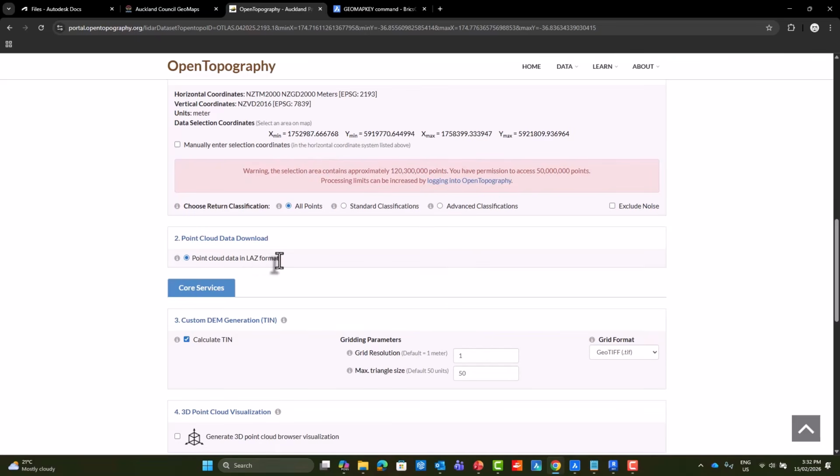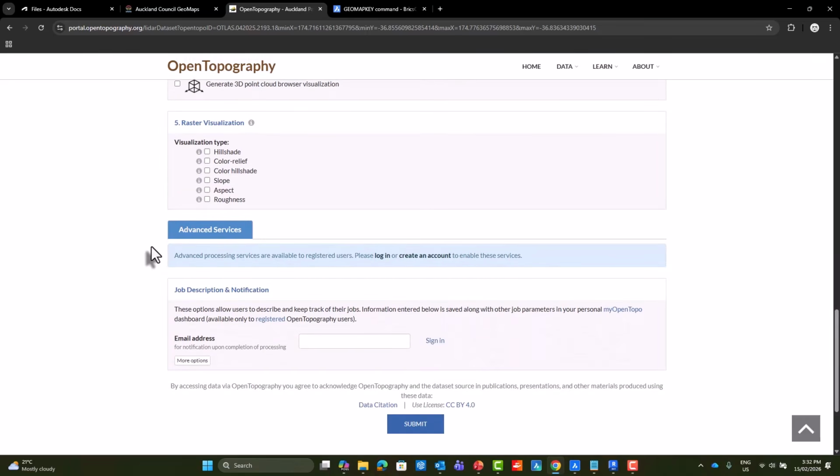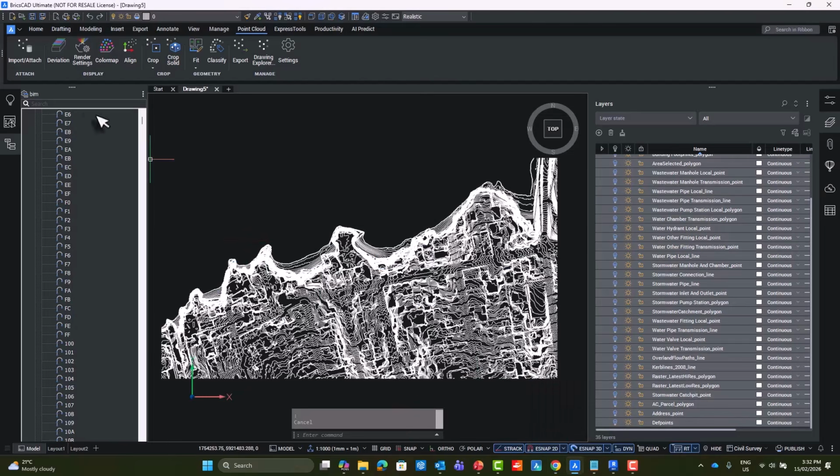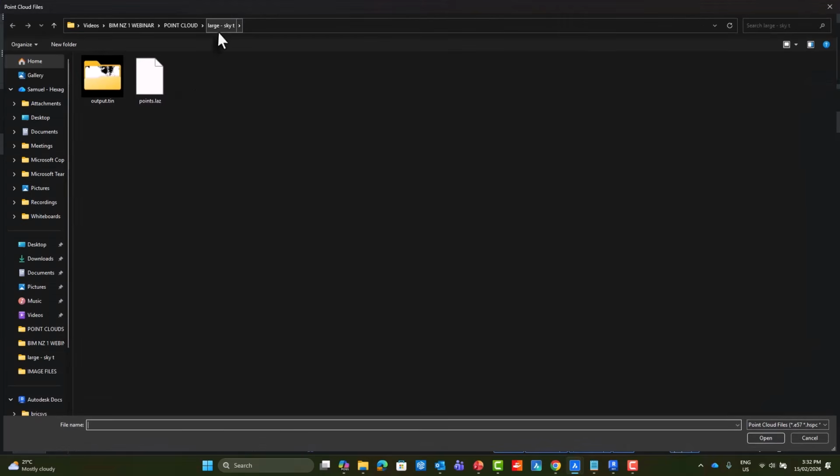You can bring it in as an LAZ file format, a native point cloud file format inside of BricsCAD. You don't need to convert it. You add your email address, sign in, and then once it's downloaded, we can go to the point cloud tab, attach the information, let it process. Again, it doesn't have to be converted.